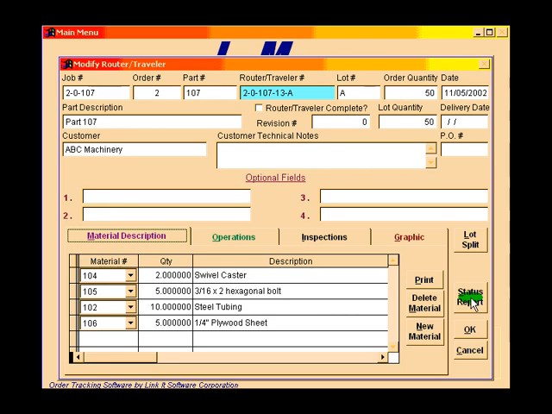Clicking on the Status Report button with a Shop Traveler for a particular job selected, as it has been here, will produce a report of exactly where that job is in the production cycle, how many production steps it has gone through, and how many steps remain to be completed.